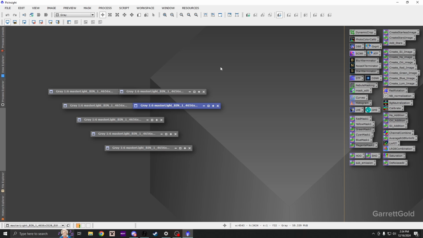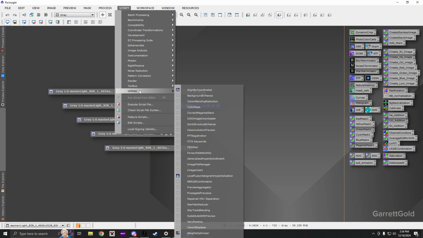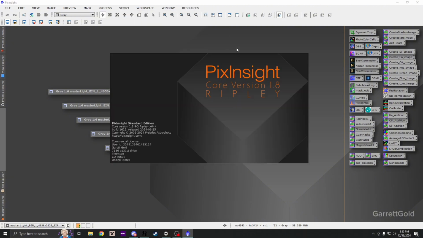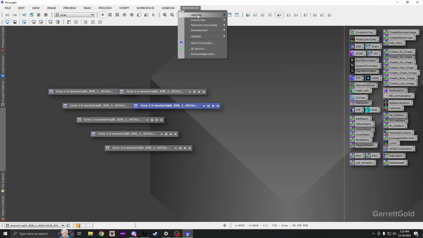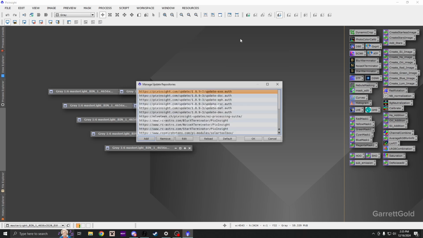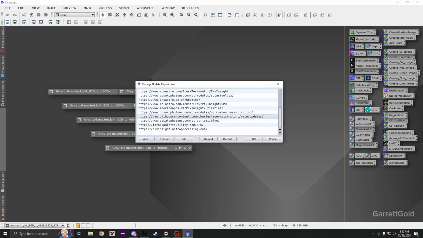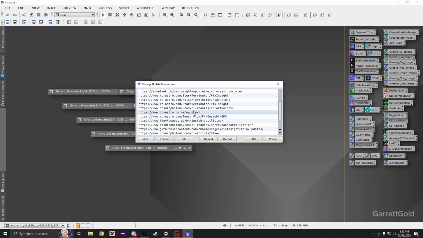What I'm going to do first is go through the repositories that I have. So that's not what I wanted. So the repository that you need to download, I'll have it in the description, which you can paste in, is this one right here. I'm not going to use anything else for this tutorial, but Blur Exterminator, Noise Exterminator, and Star Exterminator are really helpful.